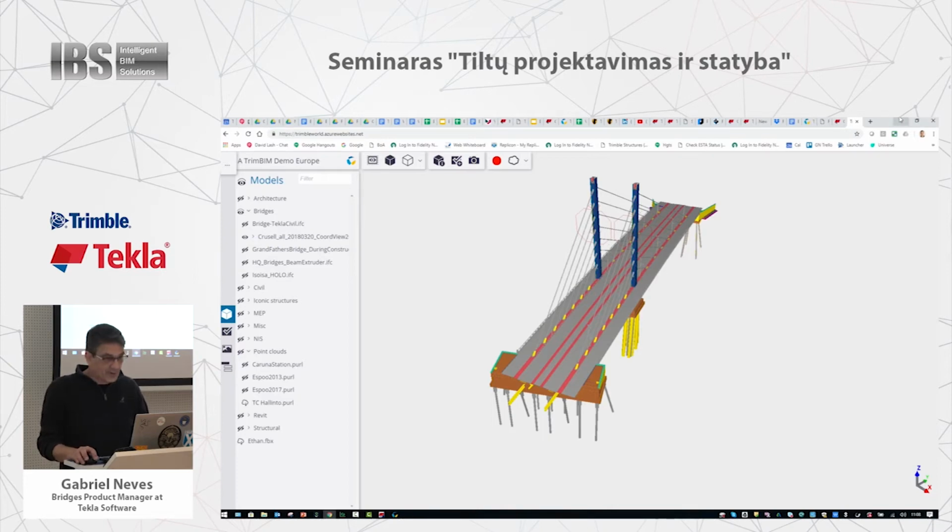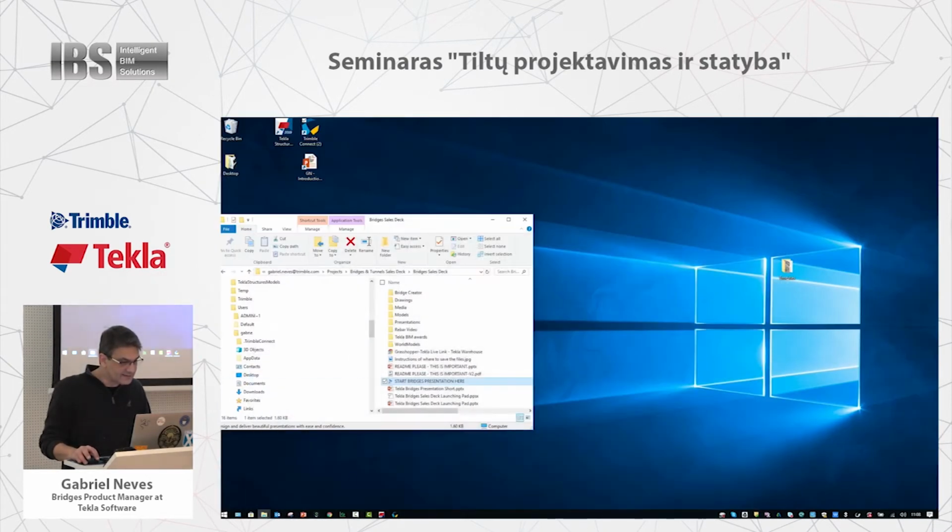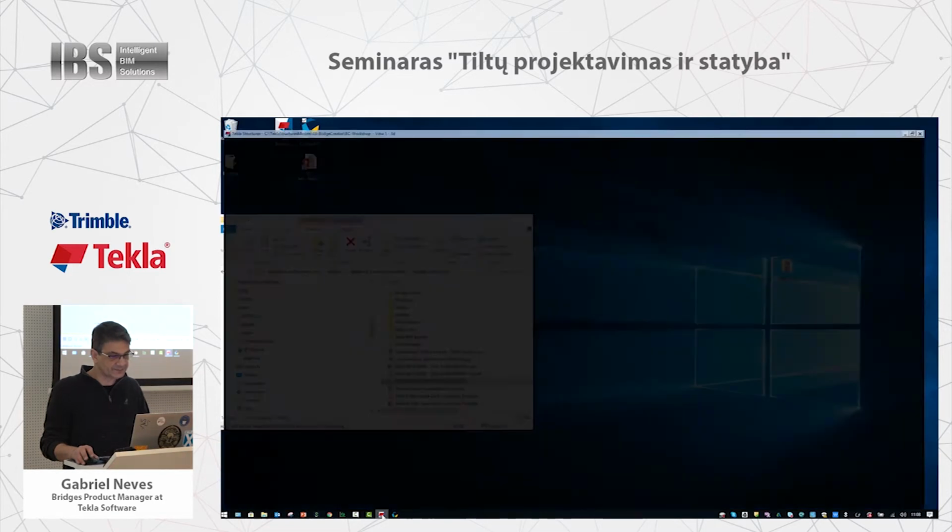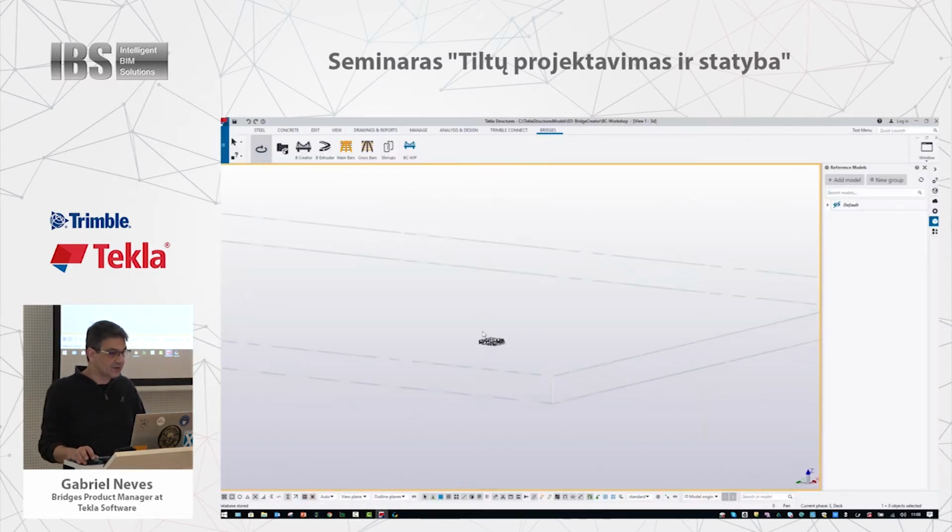And now I think it's time for Tekla Structures. I will show you an example. So it's a live example of our tool to read automatically the road alignment.